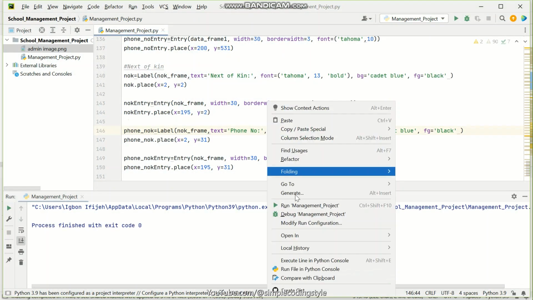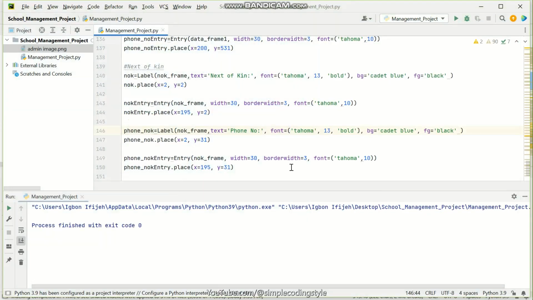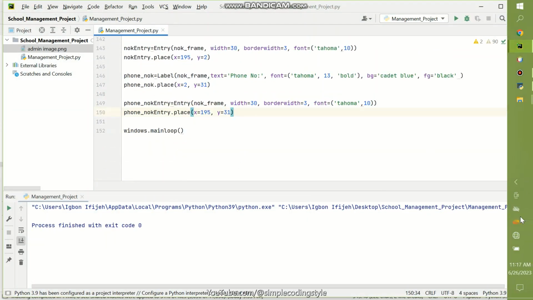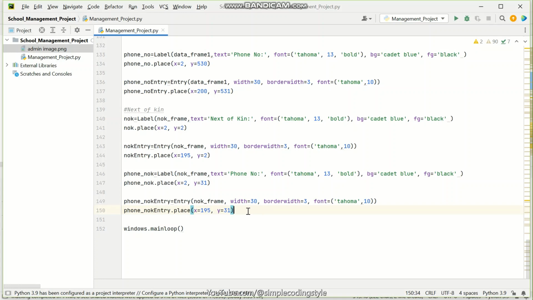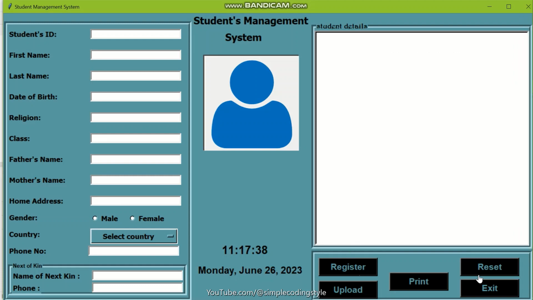So this is phone number. That is done. So that is it for our label and entry field and option menu and radio button for this. Next is to work on our buttons over here. So let me go down here and give a hashtag buttons. How many buttons? We have about 5 buttons here.